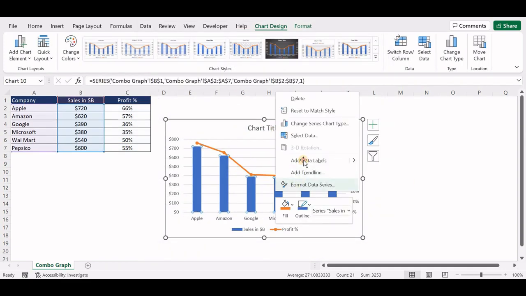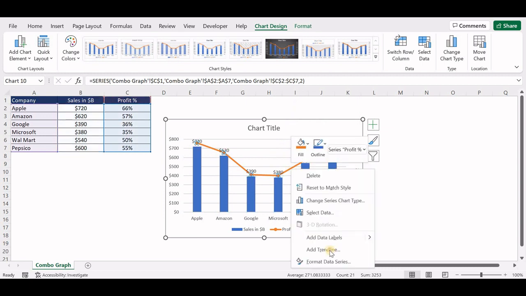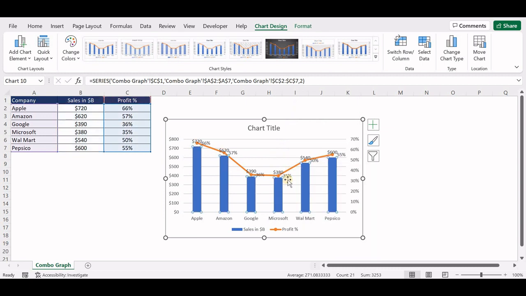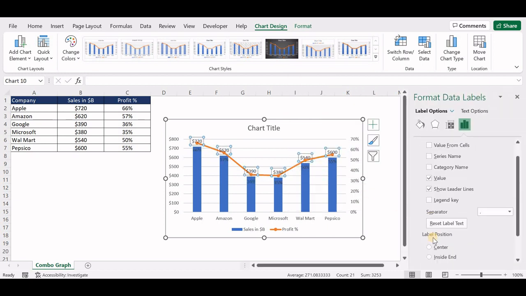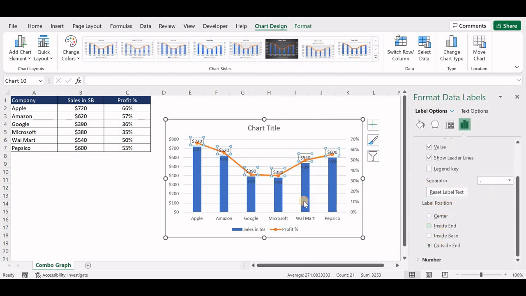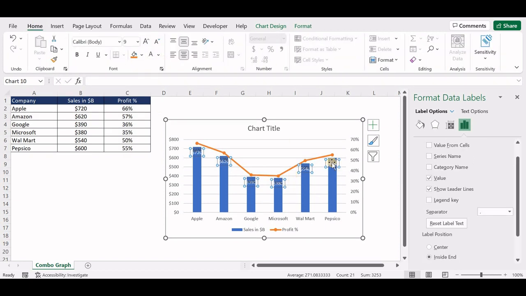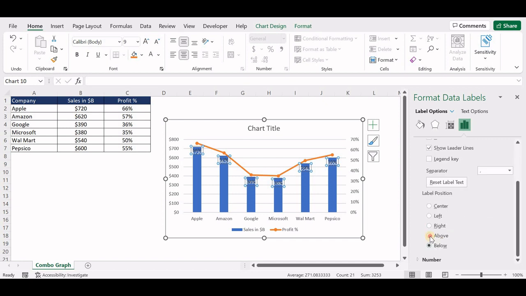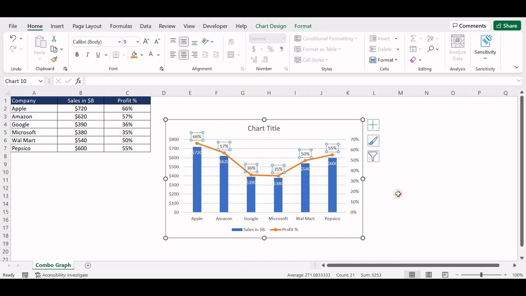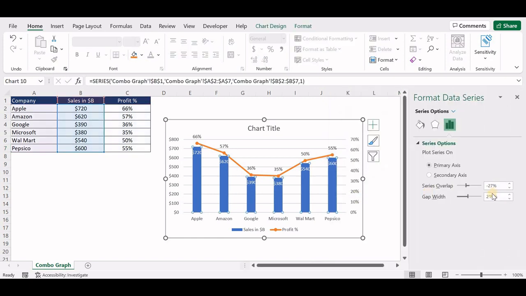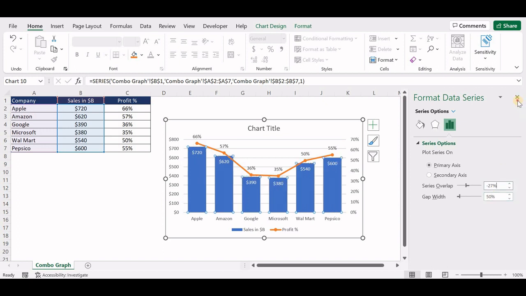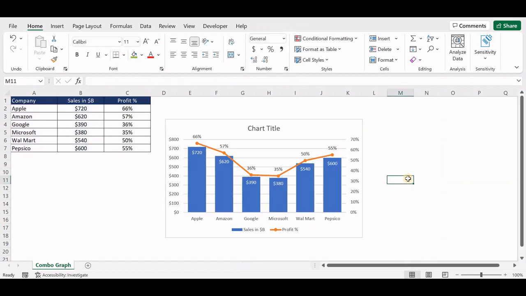So just add data labels, both line and bar, move it above, change the font, and there you go. So this is what we want. We can further increase the size or rather the width of the bars, and your combo chart is ready.